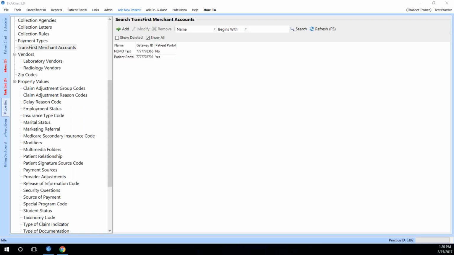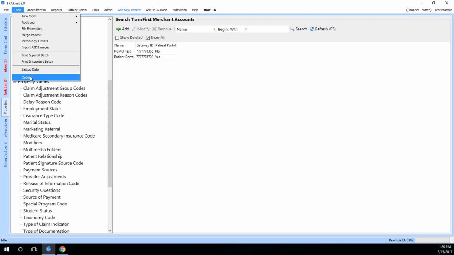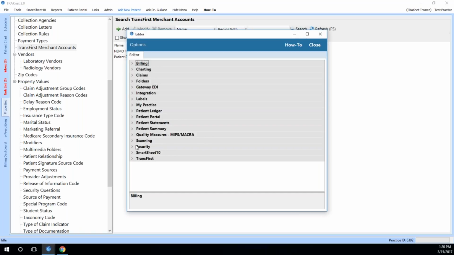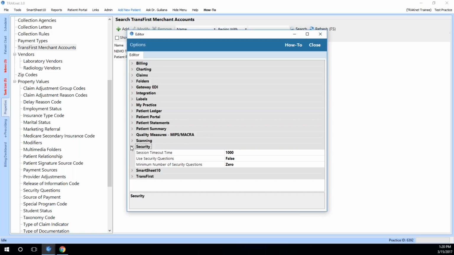All right. The security timeout on TRAKnet is going to be in Options. That's going to be under Security. The security timeout is the first item. It is set by minutes.